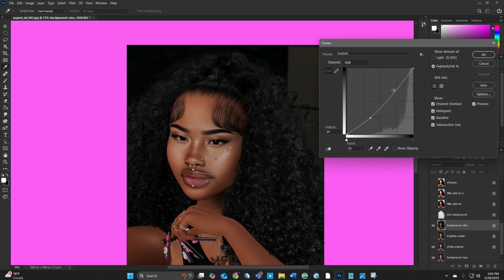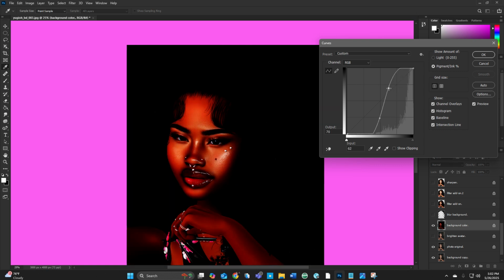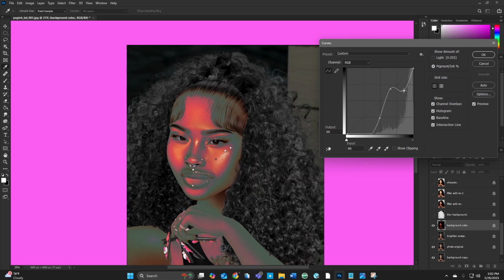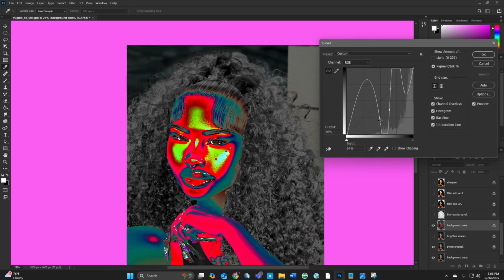Cause here you can kind of make little dots here, and you can kind of make this part go this way, this part go that way. You're just kind of playing with it. You can add how many you want and just play with it.